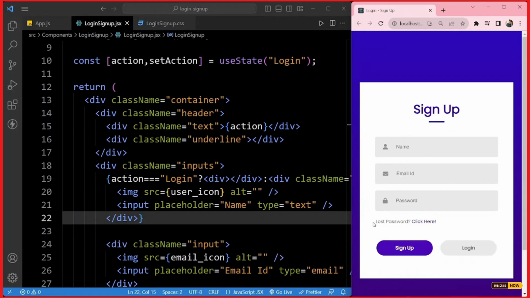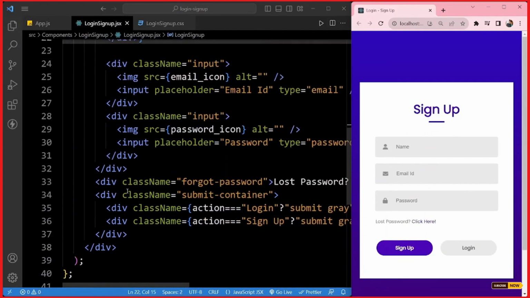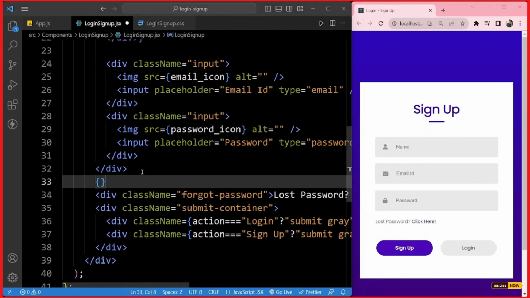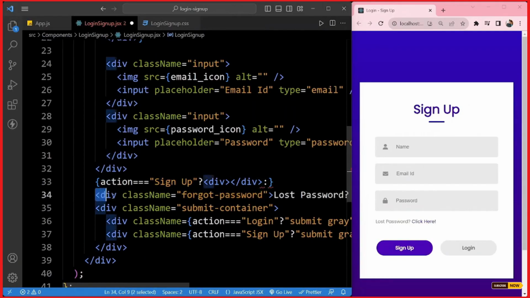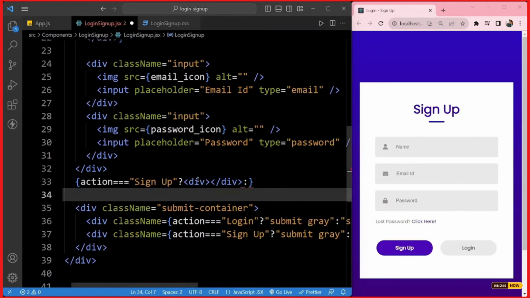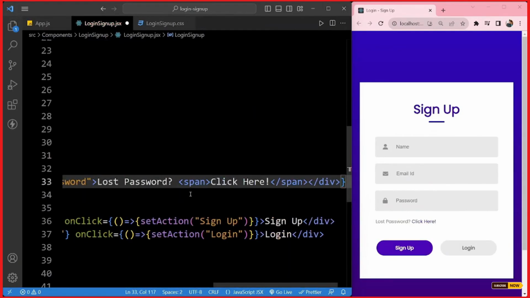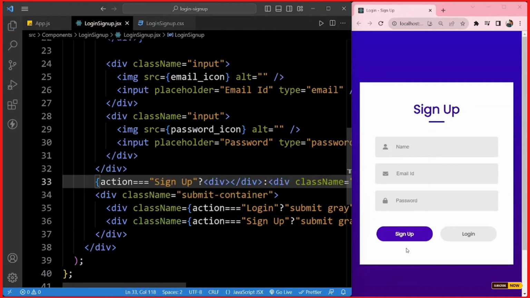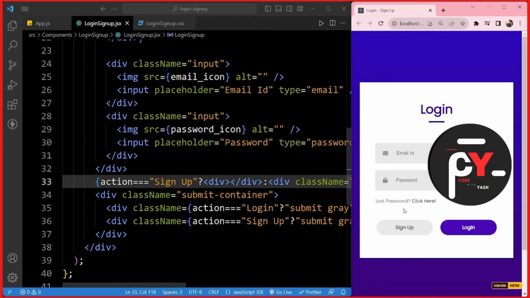So we will also hide lost password from the signup form. To do so, we have to go to here, we insert a ternary operator. If action is equal to signup, then we will return an empty div. If action is not equal to signup, then we will return this div. So we will cut it from here and paste it here. Now we will save it. As you can see, the lost password gets hidden from the signup page. And when we click on the login, then the lost password is again visible.